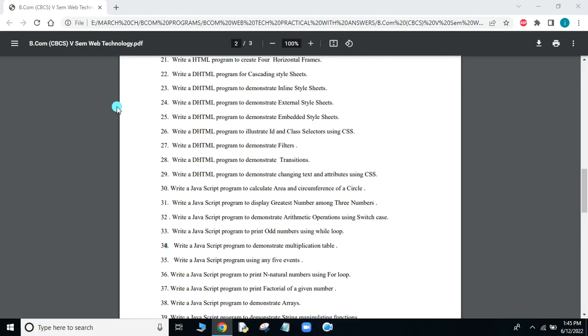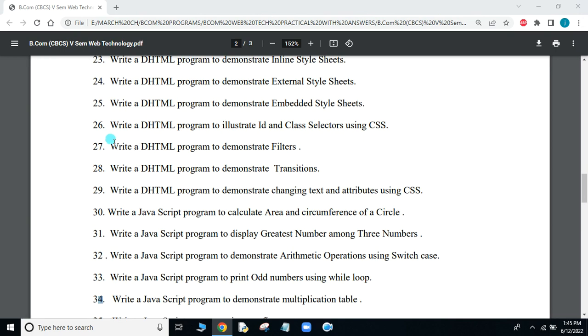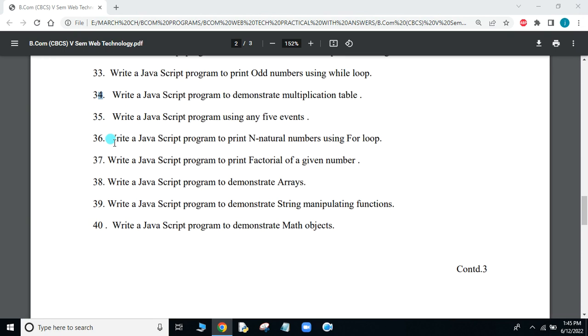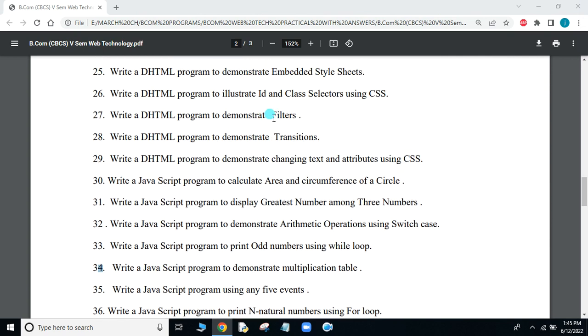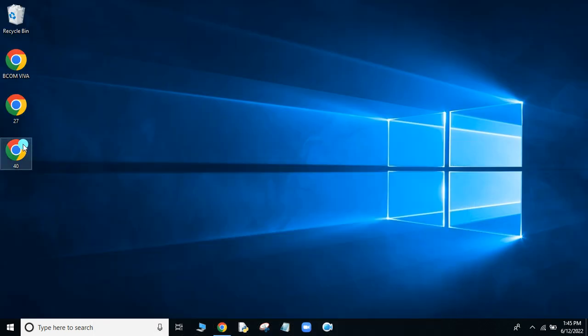Hello. In this video, I'm going to explain program number 27 and program number 40, because some of the students are asking me for the explanation for program number 27 and 40, and these two programs are very important for the final theory exam. Okay, so first of all, let us see program number 27.